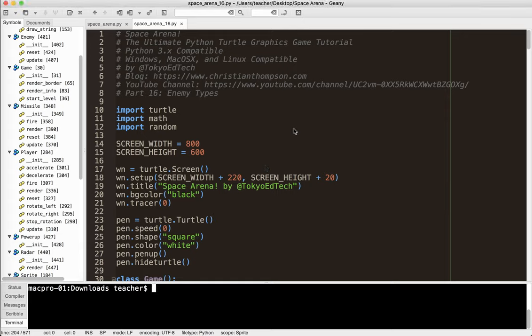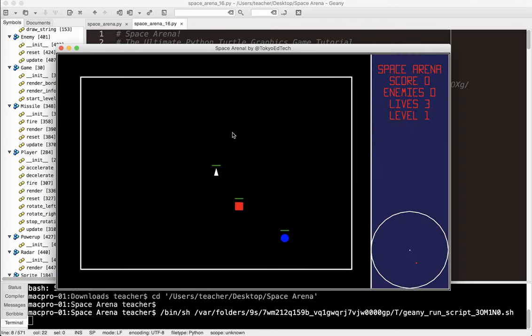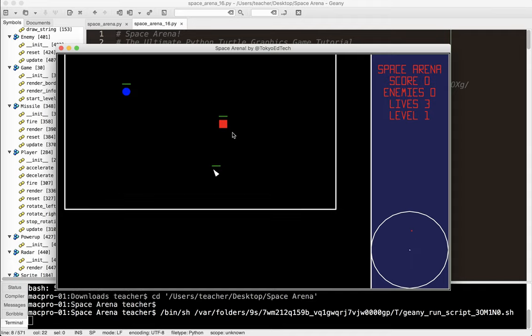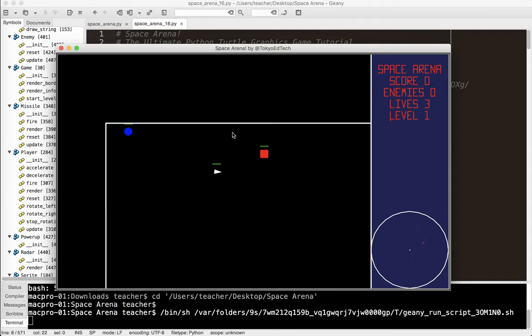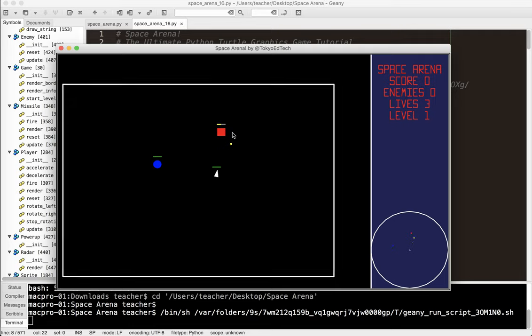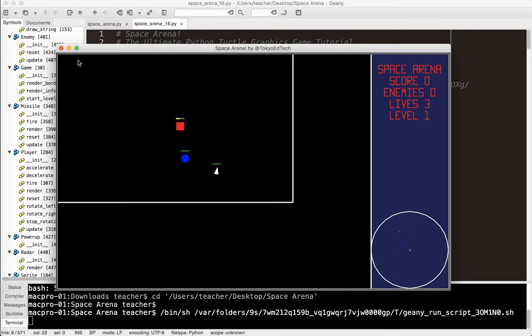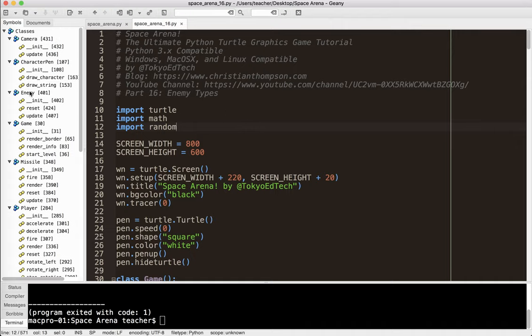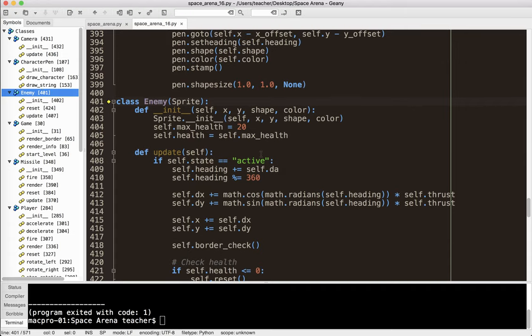So in this tutorial, what we're going to be doing is taking our enemies. Right now we've got one enemy. It's a red square, and it kind of just wanders around. So we want to learn how to update our enemies, and we're going to go ahead and do that. Basically, what we've got to do is go to our enemy class, which is the code for the enemy.